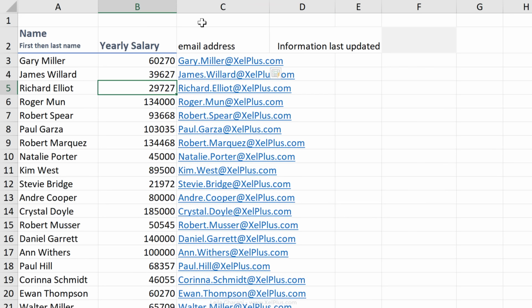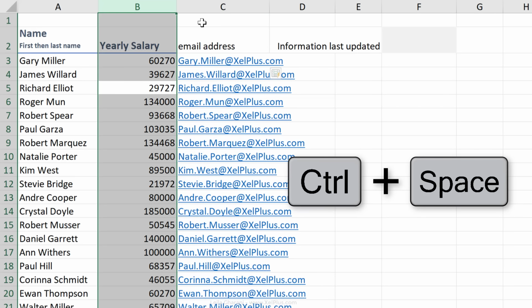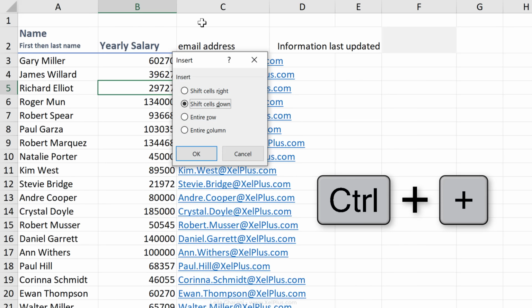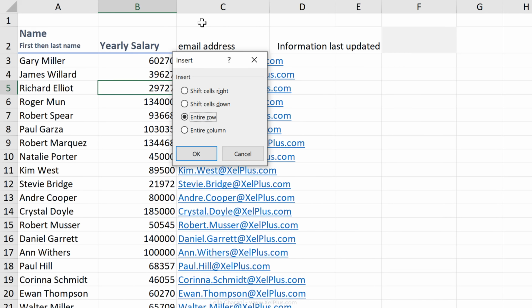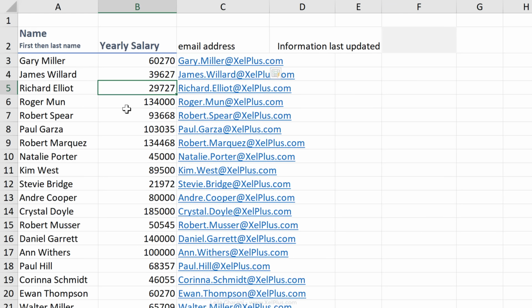To highlight an entire column, use Control and space. To insert a new row or column, use Control plus. This brings up the Insert dialog box. You can select Insert an entire row, entire column, but because we already learned a shortcut before this, we're going to use that first. So let's say I want to insert an entire column.